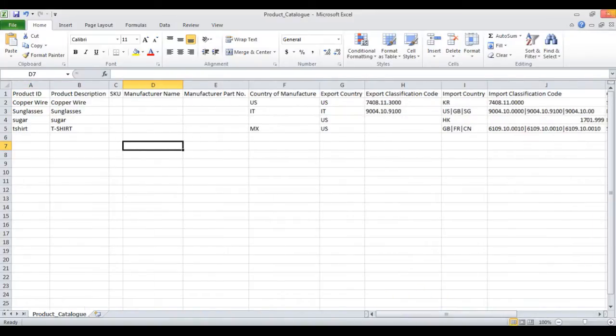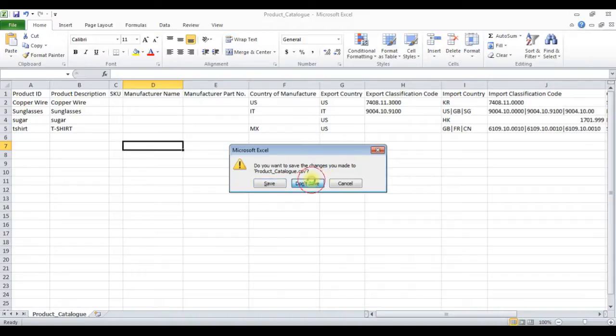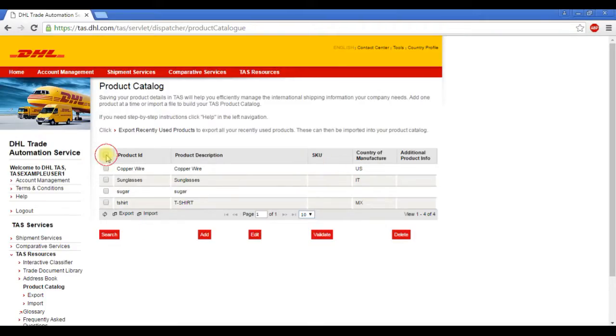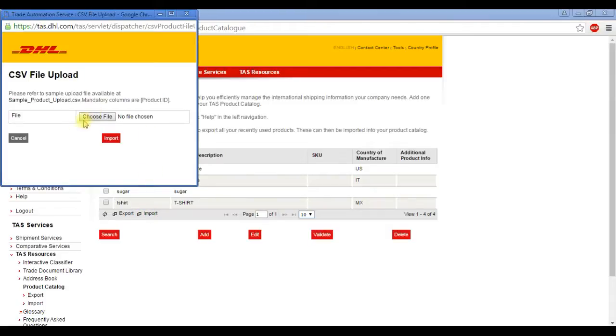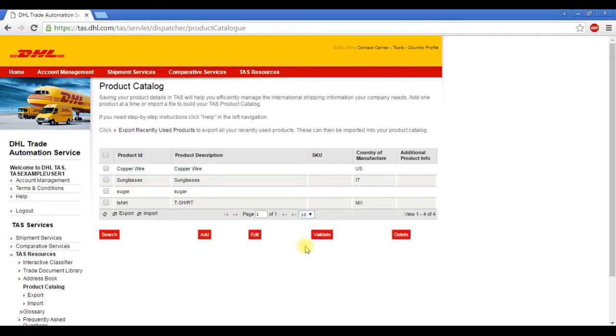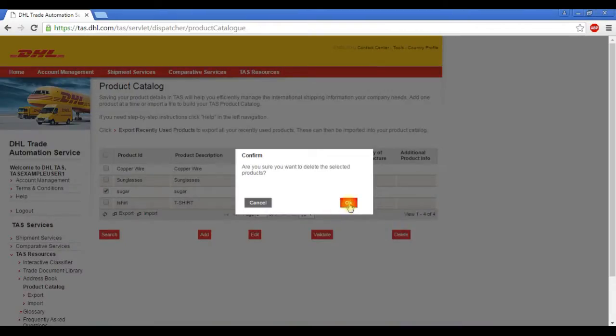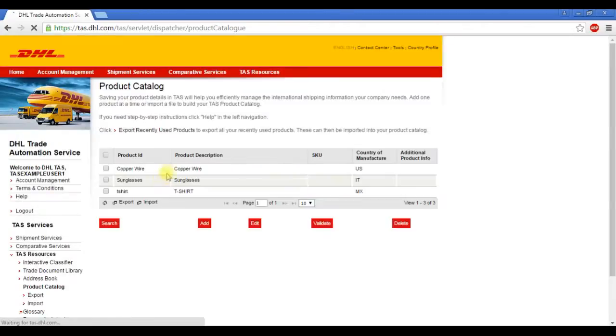so just ensure you're matching that correct format if you have multiple countries and classification codes for that particular commodity. Once you've done that and saved the file, you can go ahead and, just like with the address book, click the import, go through the process of choosing your file, and you can import it into your product catalog. Lastly, if you realize that there's a commodity you no longer need, to delete it, just check the box, click delete, hit OK, and the product catalog goes away.